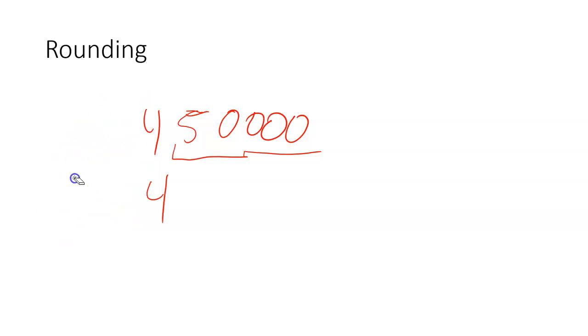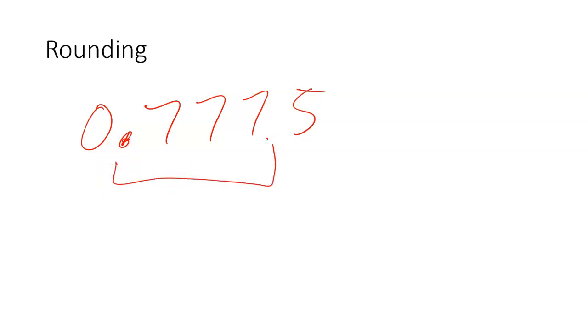Again, I'm going to do the decimals because it's easier for us to see it, but it can work anyway. So 0.0775. Okay. Now let's say that we want to round to three significant figures. Okay. So we want to round right there.